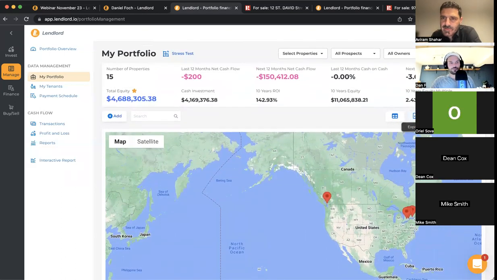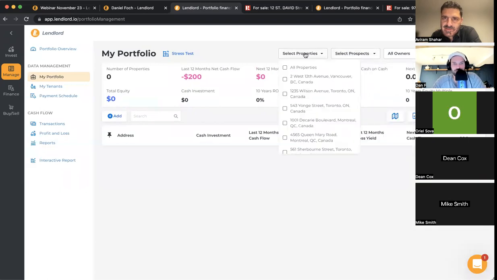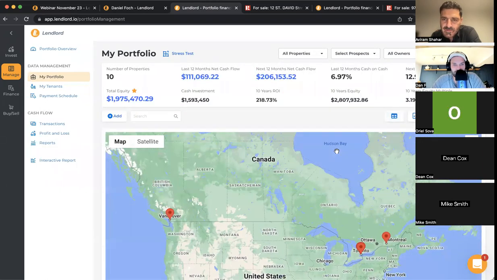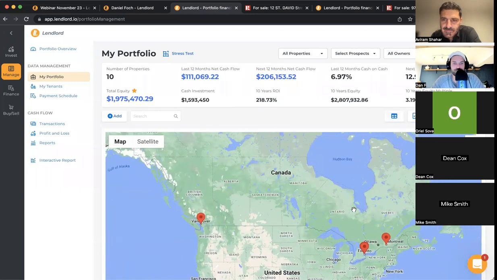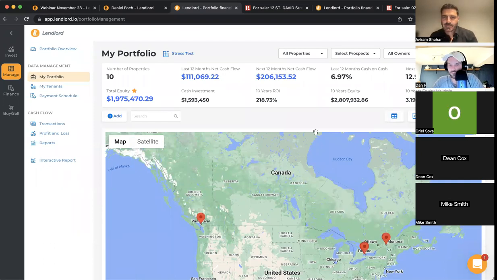Yeah. By the way, there is this feature on My Portfolio. You can use the map view to see your existing properties on a Google map. Awesome. Yes. And then you can see the metrics of each. Nice. Yeah. Do we have any other questions?